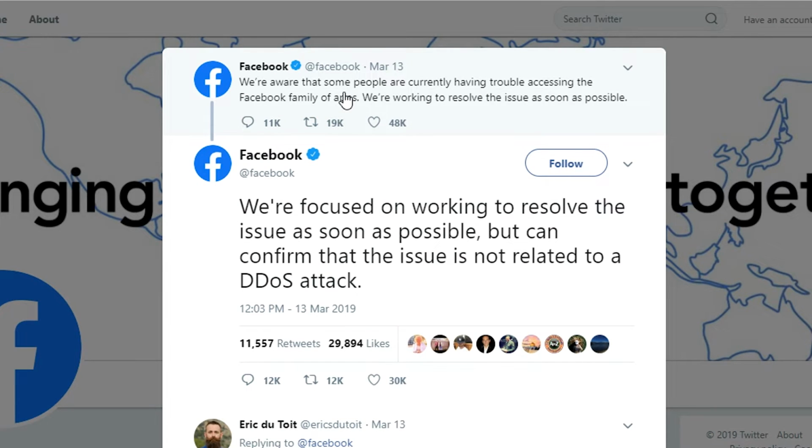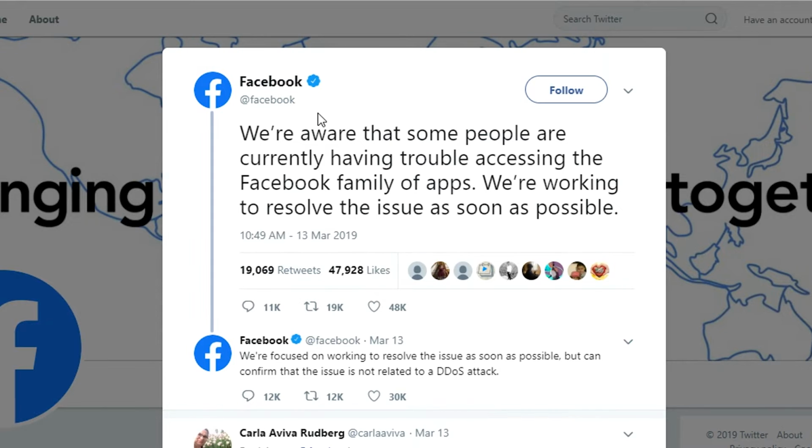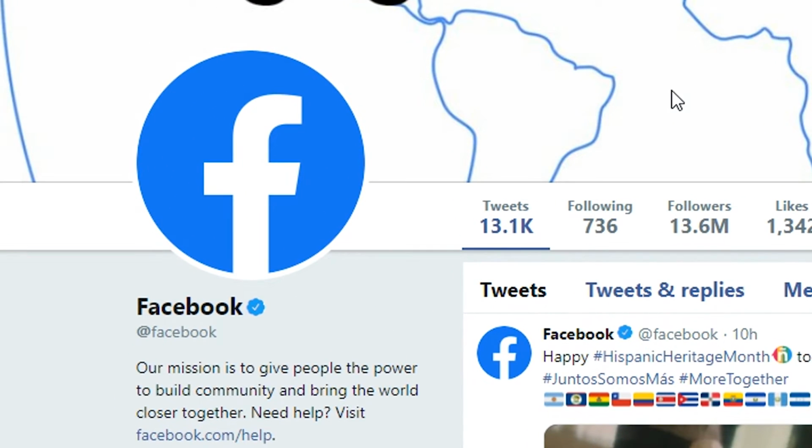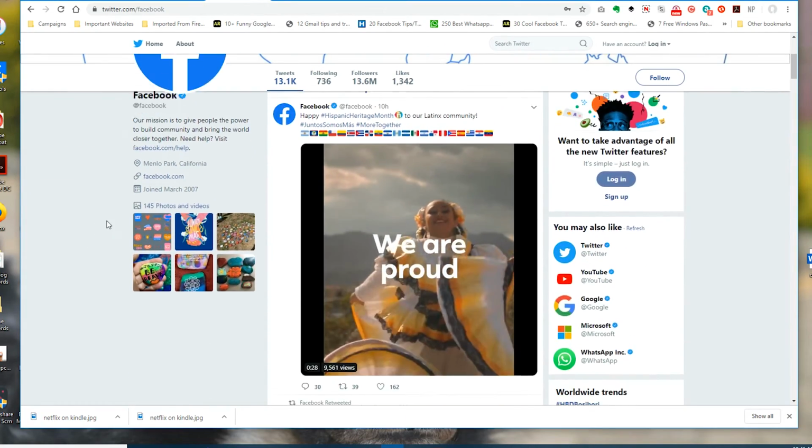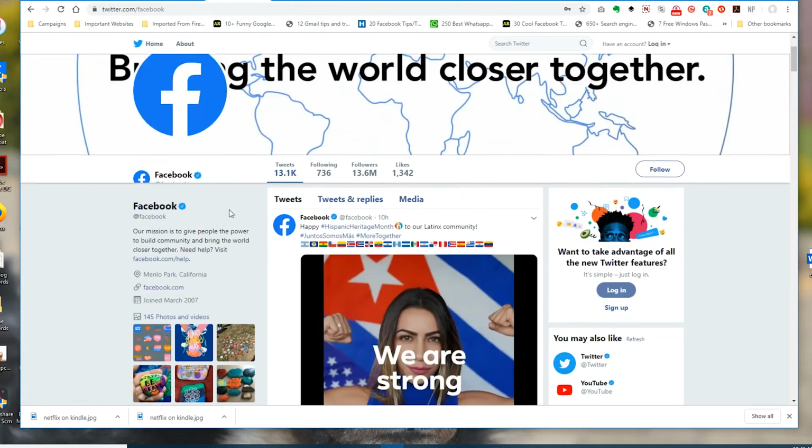Number two is check Facebook's Twitter handle. Now, Facebook is on Twitter, as if you didn't know it yet. And if Facebook is down, it means they can't communicate through Facebook. So they normally use Twitter to communicate or to announce any outages and downtimes in their systems. So go to Twitter and find their handle at Facebook, and then find out if they've put up any official communication regarding any downtimes or problems.